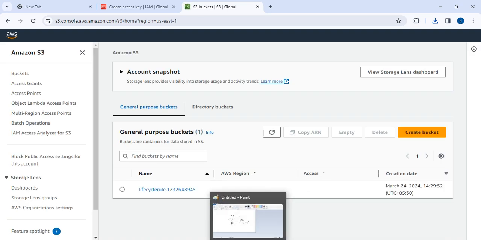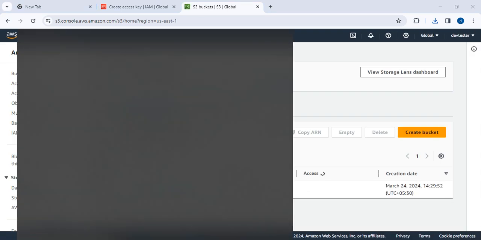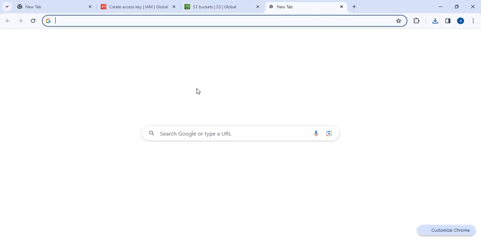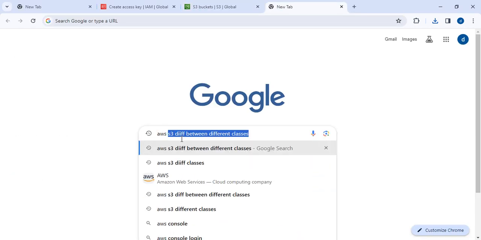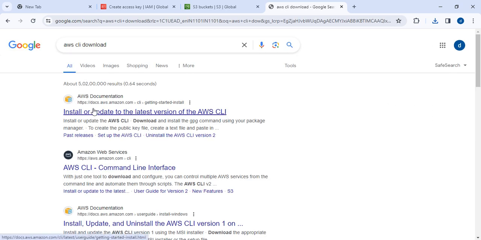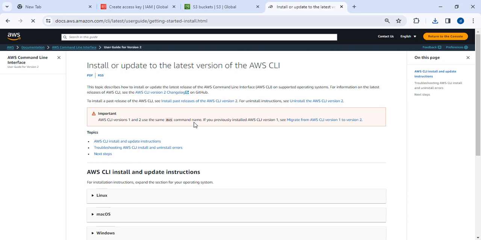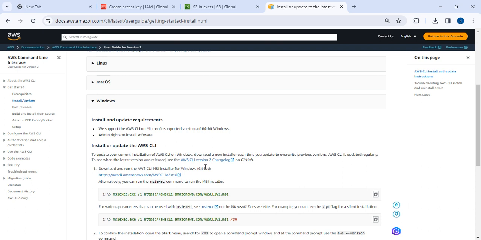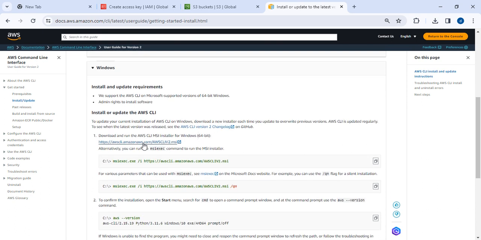First of all, if I want to integrate, just open the command prompt. I need to integrate the AWS CLI with my command prompt. So that's why I am going to Google, AWS CLI download. The installer update, okay, for Windows. Download. For 64-bit, it will be downloaded.